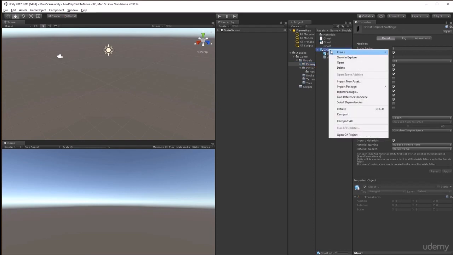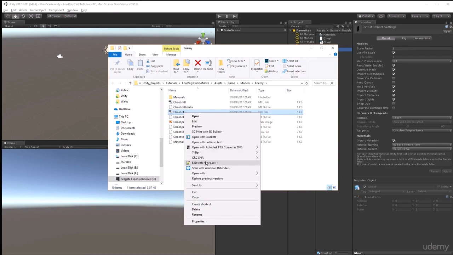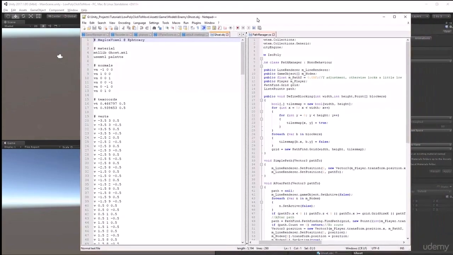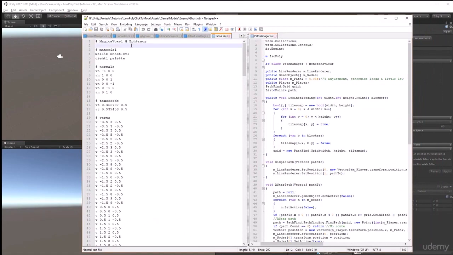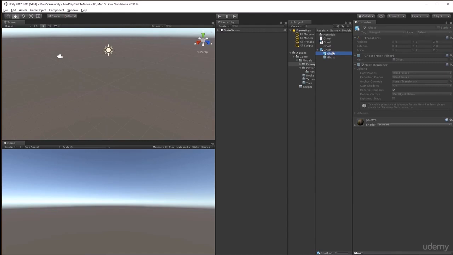If we right click and show in Explorer, and then right click the ghost.obj file and edit it with your favorite text editor, I used Notepad++, so click on that, and what we can simply do is specify that we want our group to be called Ghost, so G space Ghost, and if we save that and go back to Unity, we can see that that has fixed that problem.